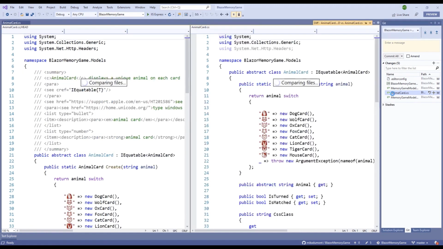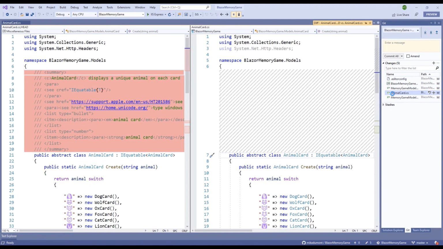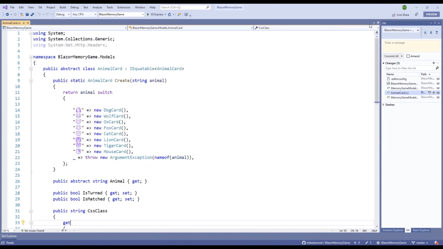I can view my changes and click on them to see the diff view in my editor. And when I'm done with all my changes, I can add a commit message and commit my code and push it. Or I can commit and push my code all in one go.